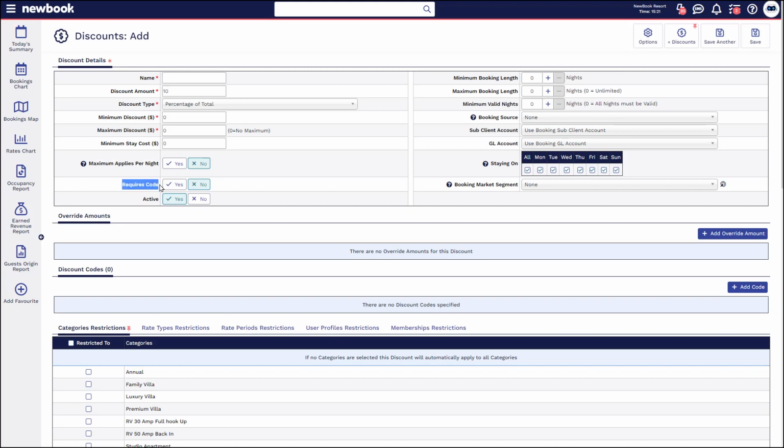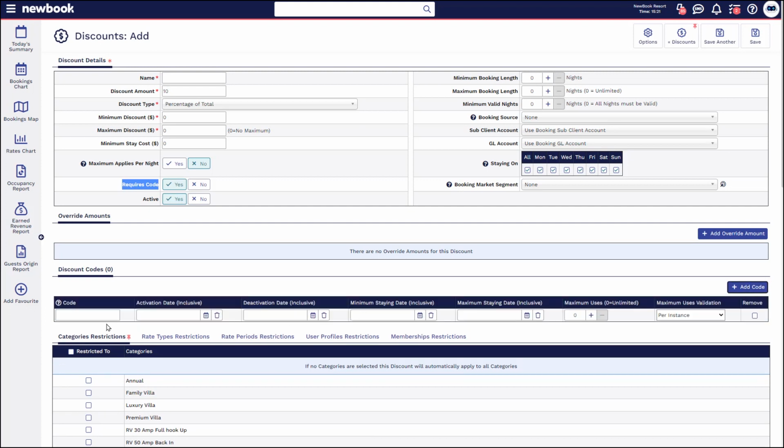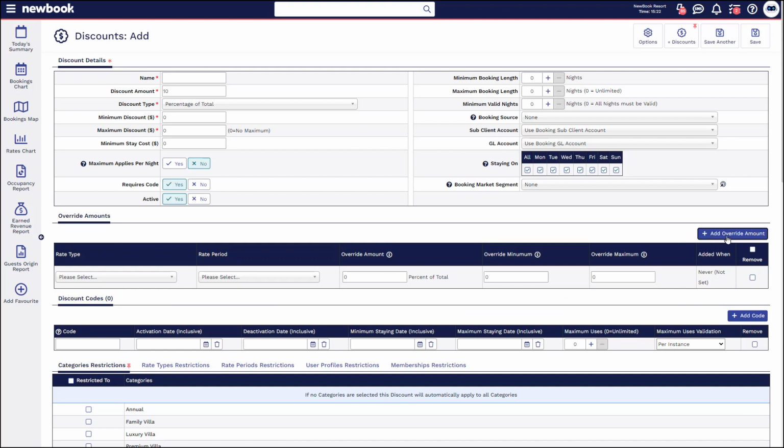If you want to ensure that the discount can be redeemed online via your New Book Online page, you need to enable the require code option and add a code below. And you'll also see even additional options to advise when it's active from and to, and potentially when they actually have to be booking to stay. Best part about this as well is that you can cap how many times people are able to use it. You can also set override amounts within here.